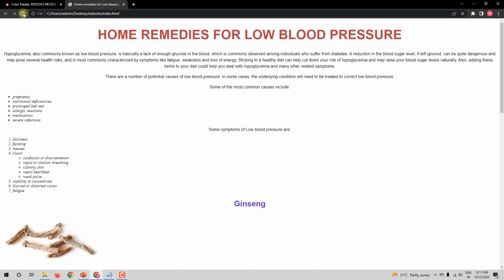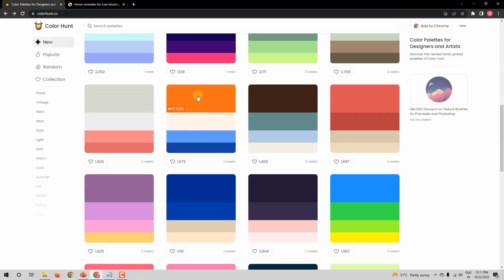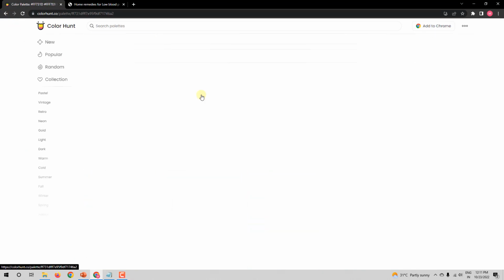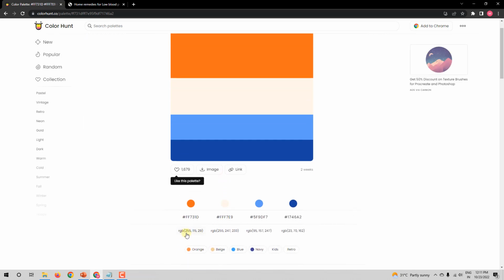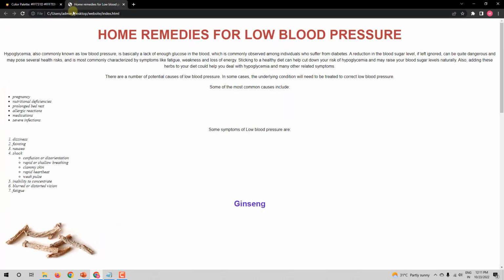And let me refresh it. So I have this color. If I want a different color, let me go back and go to this orange. I'll click on it, and here I have the RGB value of the orange color. I will click on this, come back here, delete this, paste it, save it, go to the web page and refresh it. So I have it in orange color.